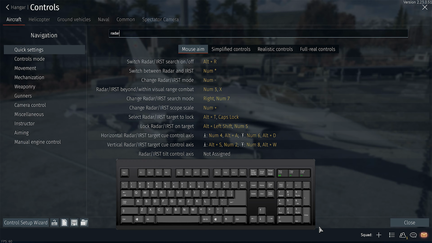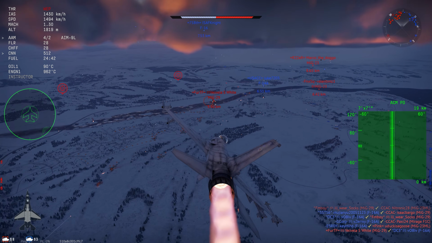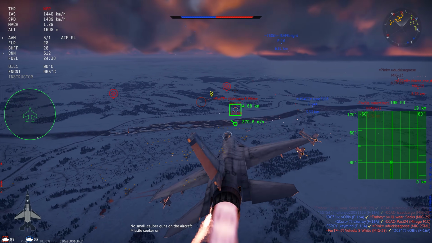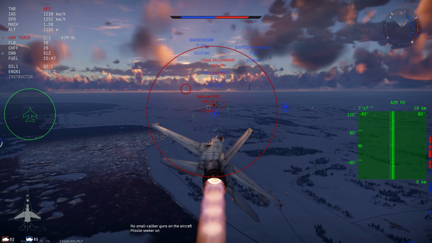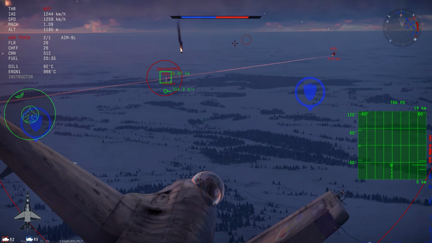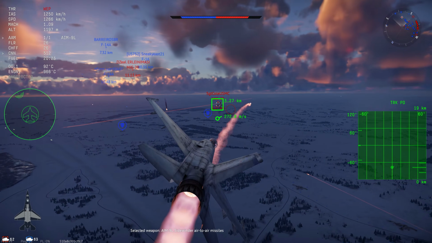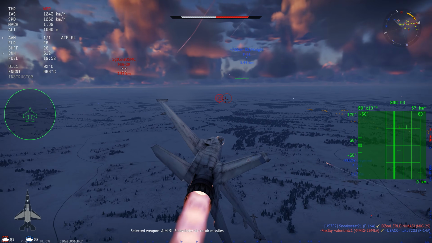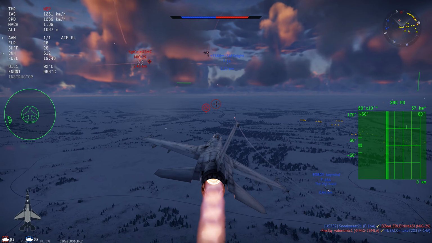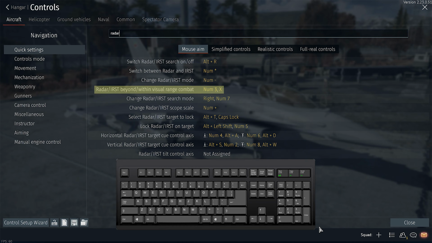Now last but definitely not least is the within visual range combat mode, and this basically puts your radar in a mode that floods just an area out in front of you in a square box that's represented on your screen, and all you have to do is point that at an enemy to lock them up, and its range only goes out to about 19 kilometers. So once you get to that range, I do recommend generally just using this mode. This mode is actually very important and you will be using it a lot. I recommend that this key gets its own standalone button. For me, I have this bound to X, and it's something that I use all the time.